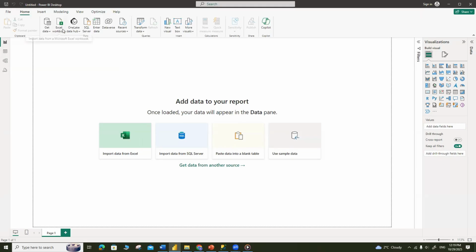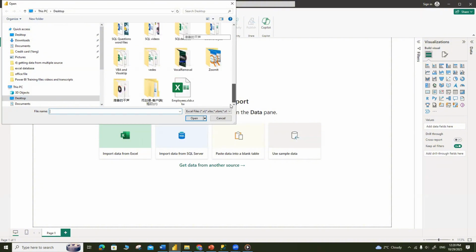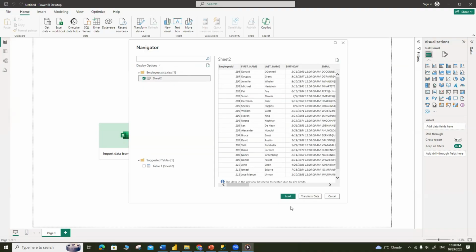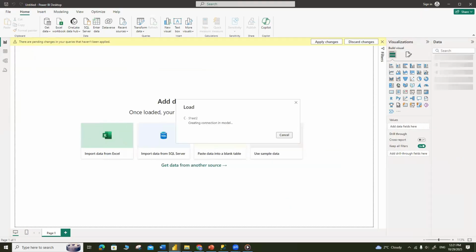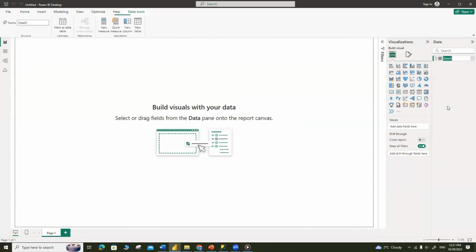The first source we'll use is an Excel spreadsheet. From the ribbon, click Excel Workbook, then select the Employees table saved on my desktop. Since we'll cover data transformation in detail in later videos, for now, we'll simply load the data into Power BI. After loading, we'll rename Sheet 2 to Employees for clarity.